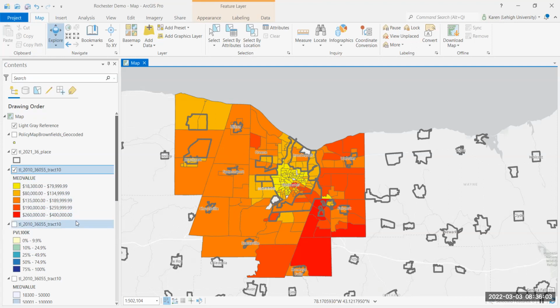So the challenge now is, all right, I've got all those census tracts in the county. I really want to zoom in and just look at Rochester. The people I am preparing this map for are Rochester city officials. As much as they enjoy looking at data for the suburban areas around the city, they really don't care. They want to know what's going on in the city of Rochester. That's all they want to know.